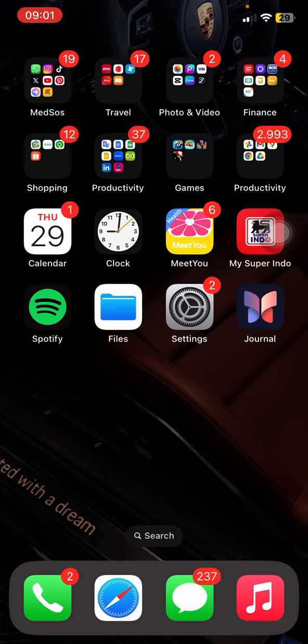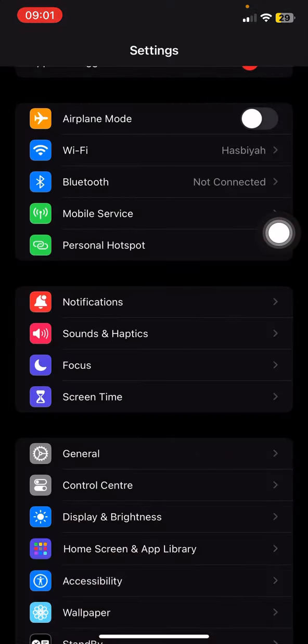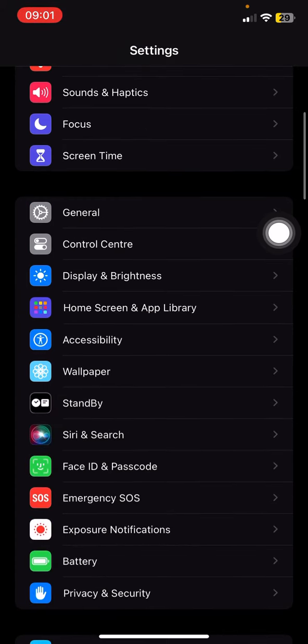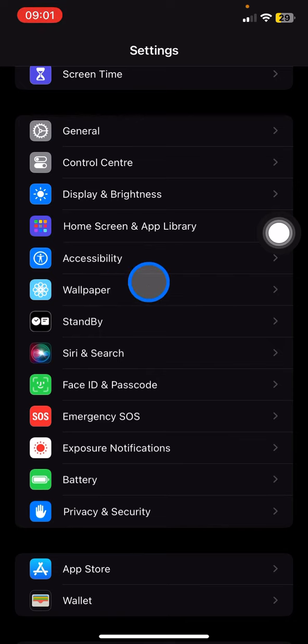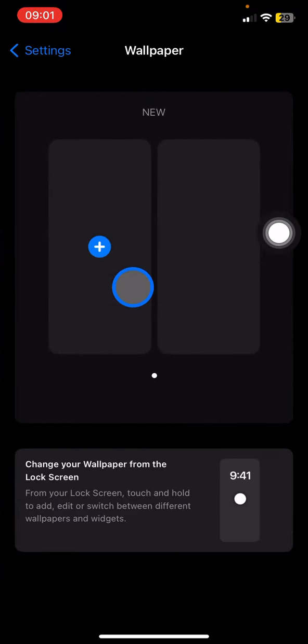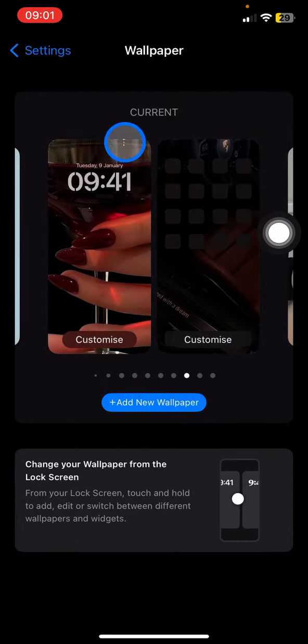In this video I would like to show you how to customize your home screen on iPhone. So the first thing you have to do is open your phone and go to the settings right away. After that, scroll down until you find the wallpaper section right here. You just need to click on it. Right after that, it will bring you to your current wallpaper.